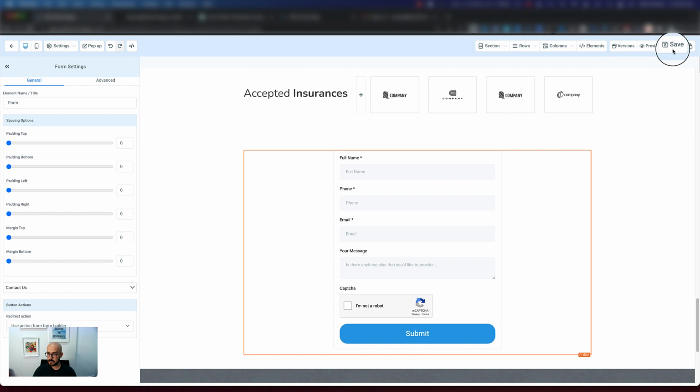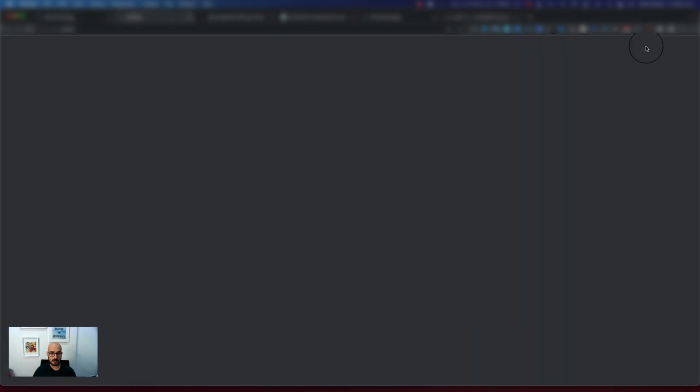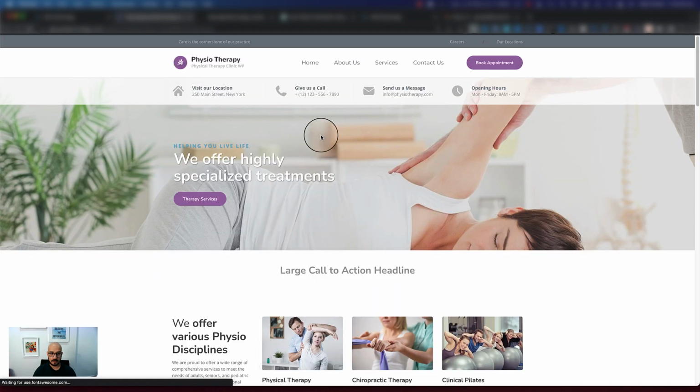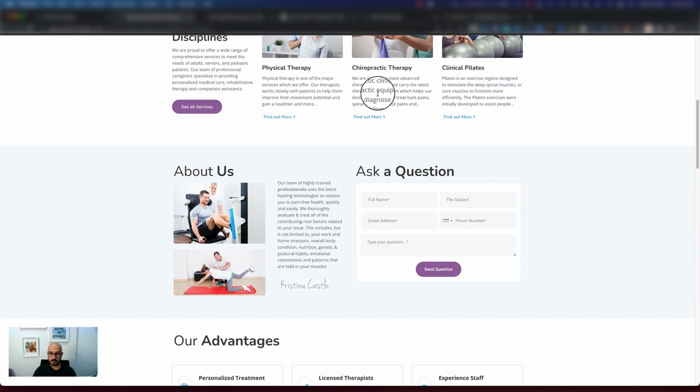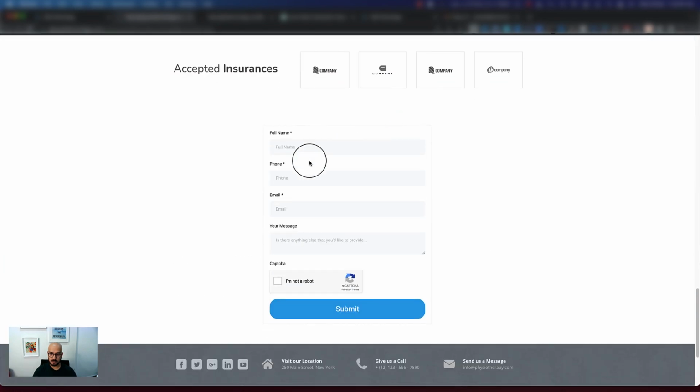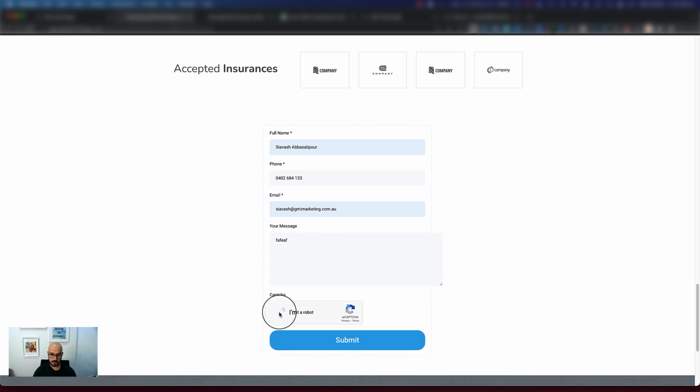And if I go ahead and save this, and then if I preview the website, if I scroll all the way down, I can see the form is here, and I can fill this up with whatever I like. I can add more information, I can expand this, and I say I'm not a robot, and then I can hit submit.